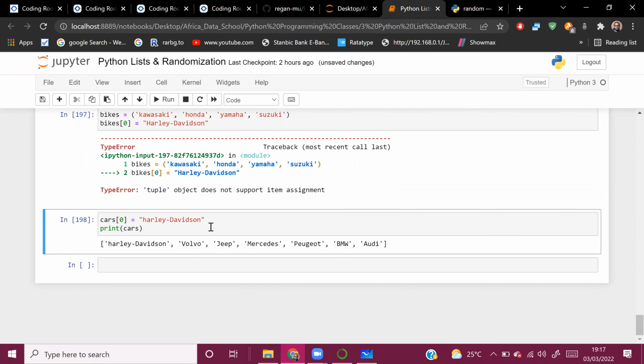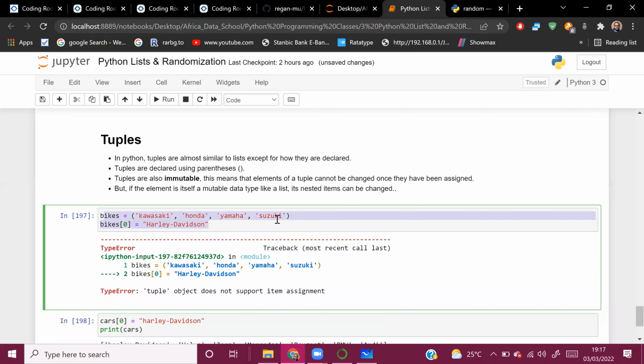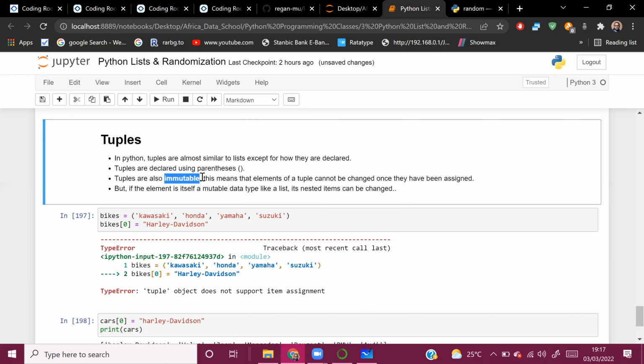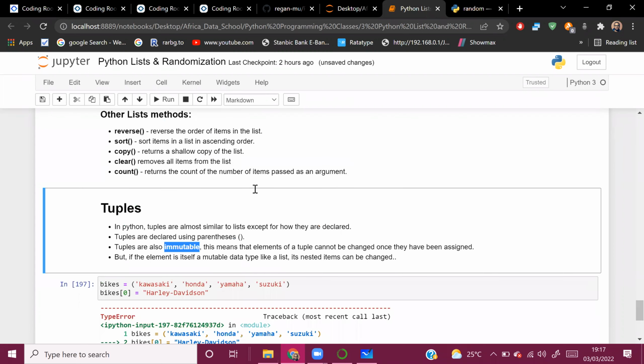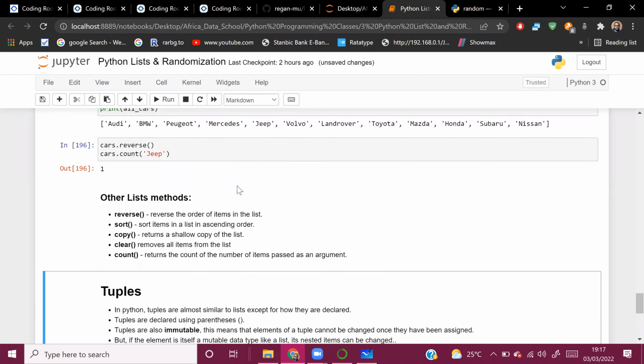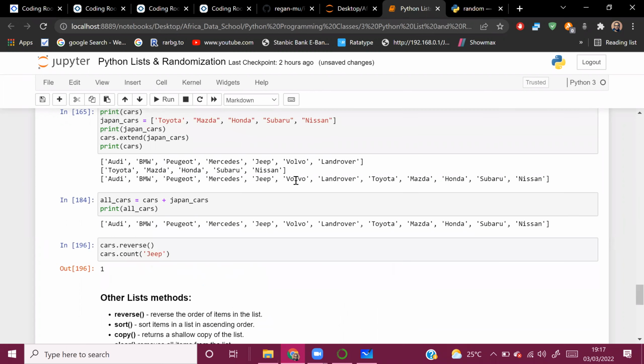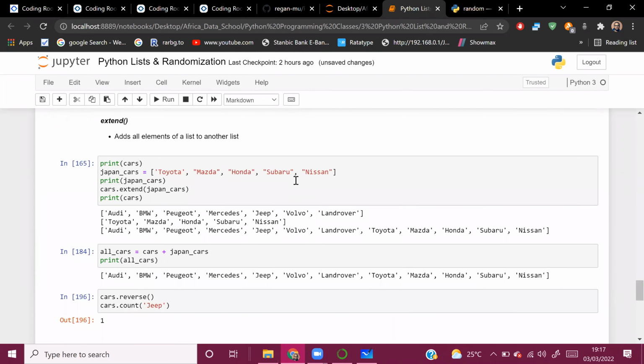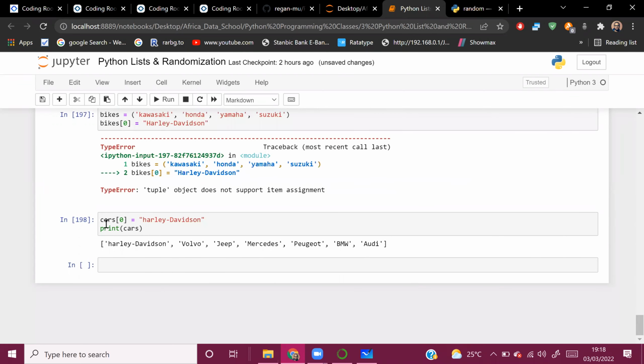But if we try the same for a tuple, it's not going to work because a tuple is immutable. The values that have been assigned to a tuple cannot be changed. If you want to change them, you need to convert the tuple into a list and then change them. But anything else apart from that, whatever you do on a tuple, you can do on a list, or whatever you do on a list, you can do on a tuple.